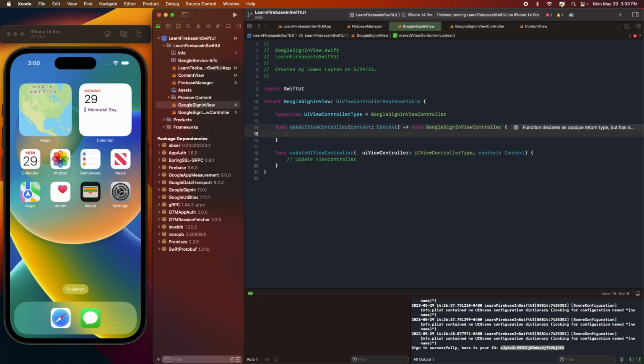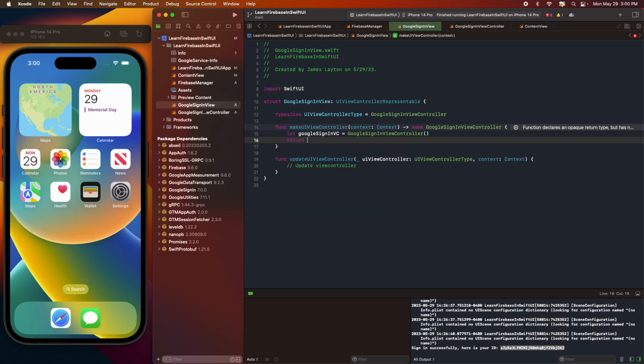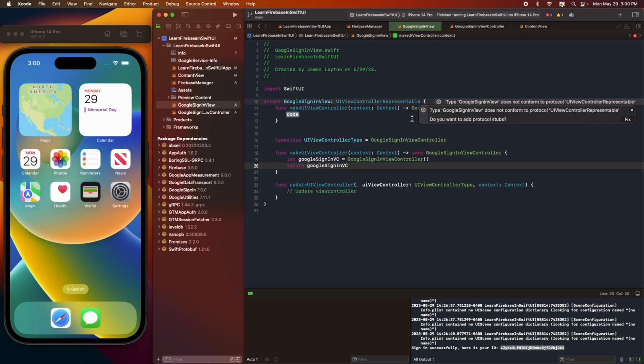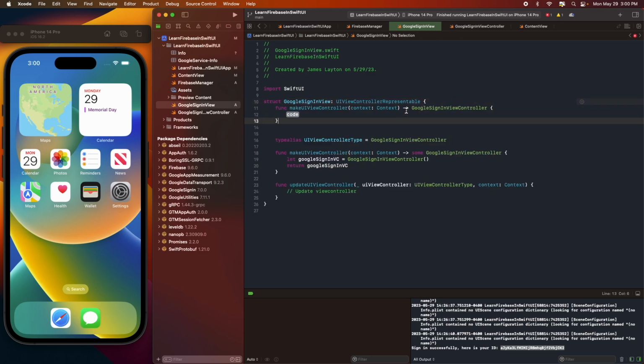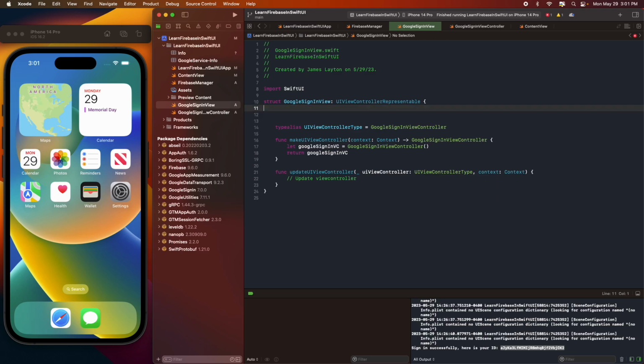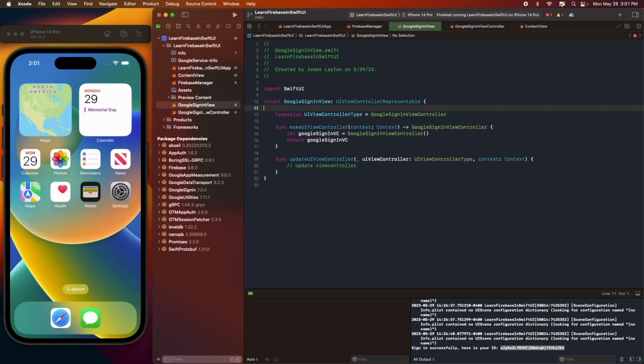Google sign in view controller, then let Google sign in VC equal to Google sign in view controller, and return the Google sign in VC. And I believe that's all we need right here. Does not conform to. Do we miss anything? Right. Okay. I think this is okay. That's a little bit different. Okay. Let's replace this. So then we can just erase this and use what it gives us.